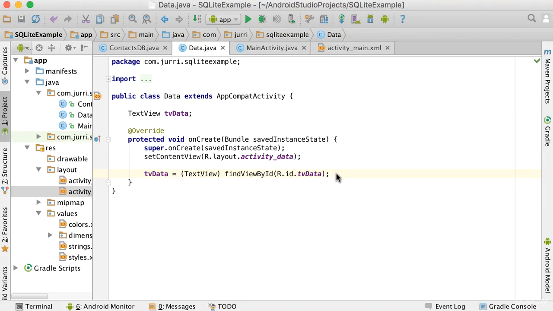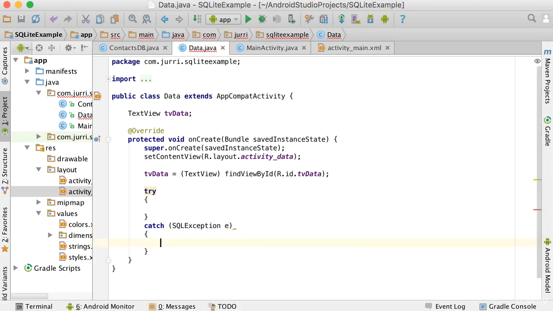Okay, so for this one, again, we need to have the try and the catch block there when we're trying to open up the database. So it's going to be a try and the catch. And again, it will be an SQLException. And then we're going to say the toast again, and we're just going to say e.getMessage.